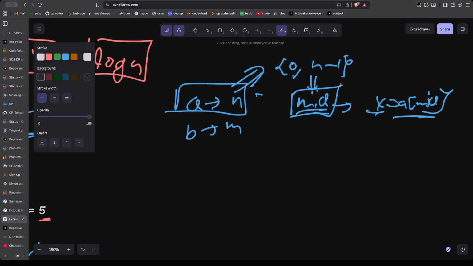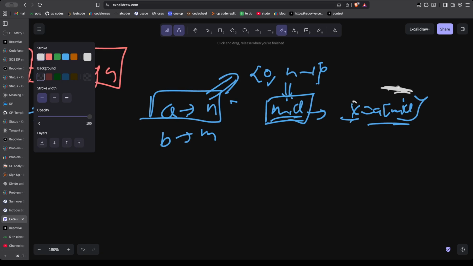How can you optimize this? We know that this x at the mid index, in the combined index, has to be at the k minus 1th index, right? Because it is the kth value, so it has to be at the k minus 1th index. Can we know that?